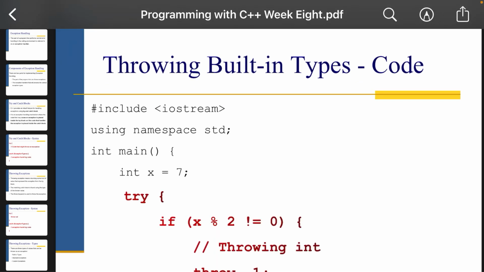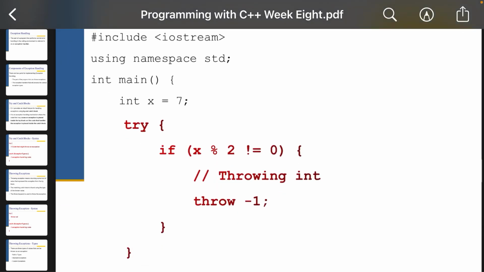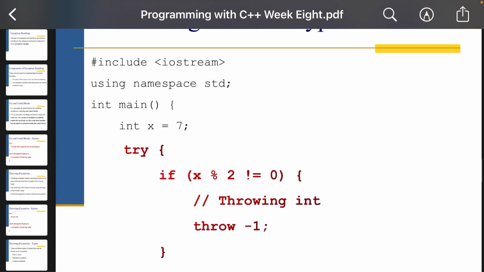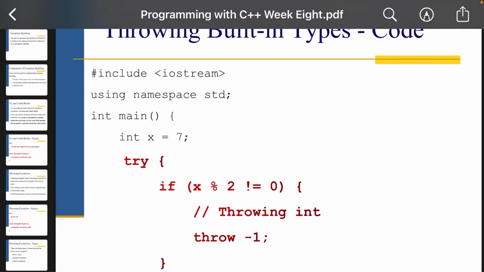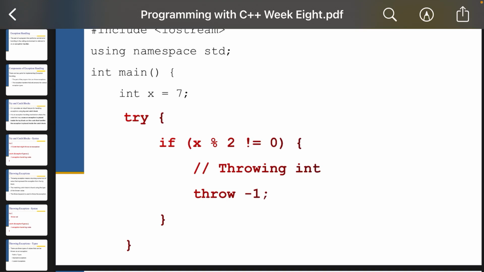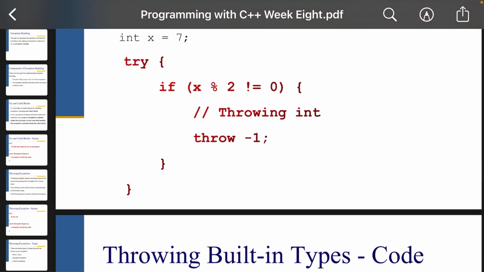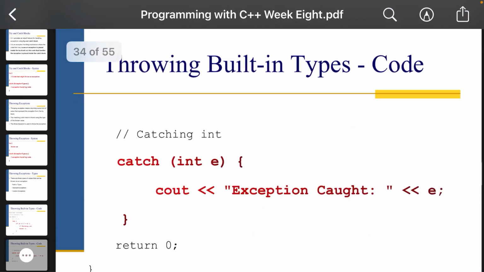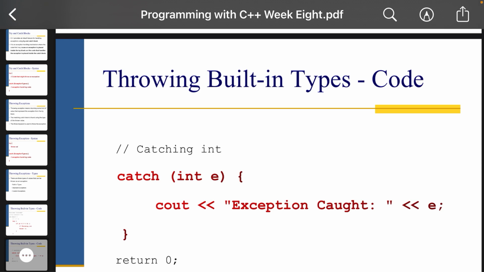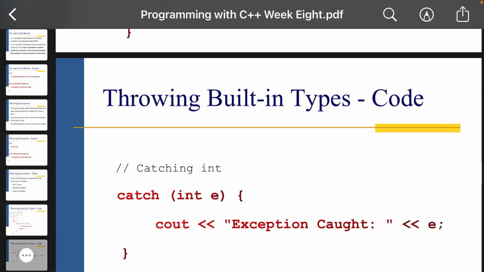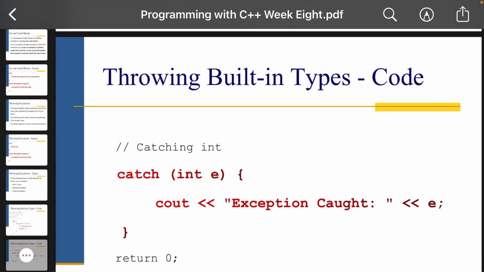So you start with the built-in types. After declaring your variable x is equal to 7, you will start with try, then you bring your curly brace. If x modulo 2 is not equal to 0, then throw -1. Then you terminate. And you continue with the catch, int e. Then you bring your curly brace, cout exception caught.